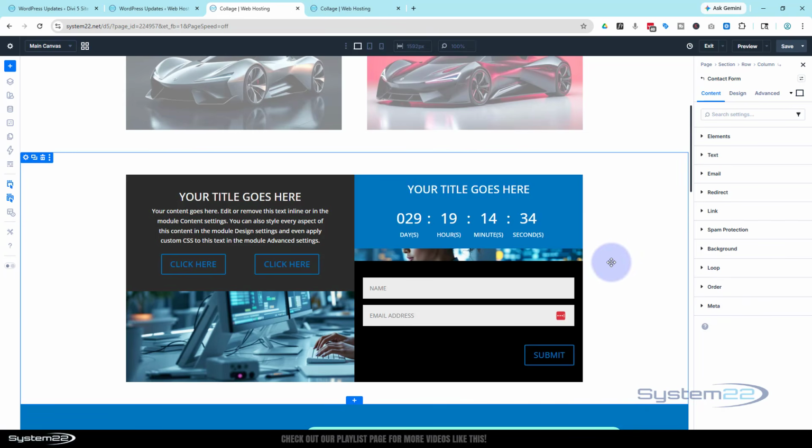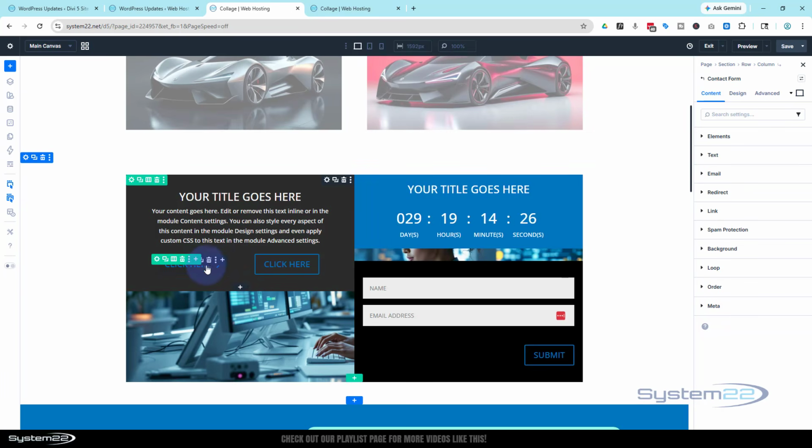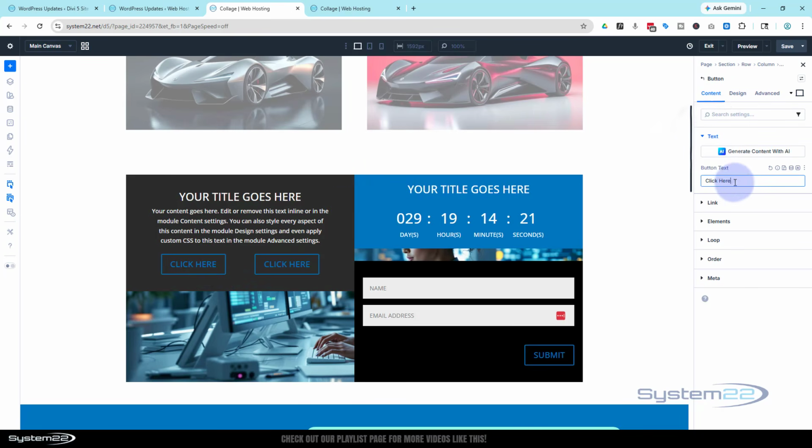Now we can identify these. We can create an interaction to hide or show them with these buttons right here. So I'm going to go into my first button. And perhaps I want this one to say time left. Obviously, whatever you need to put in yours. And let's create the interaction for it.